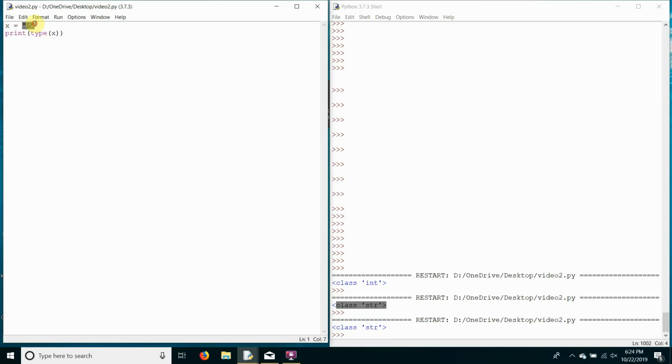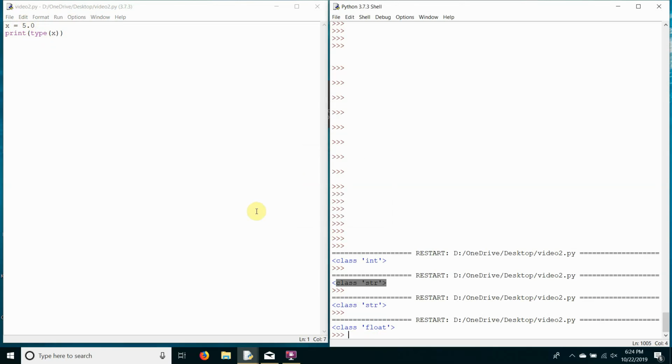If I type 5.3, actually, or even this, 5.0, and I run it, it is a float. Okay, so each variable type can do certain things. Like, I can do math with integers and floats, but I can't do math with a string. I can capitalize a string, but I can't capitalize an integer or a float. Each one has different things you can do to it. One of the things you can't do is math with strings.